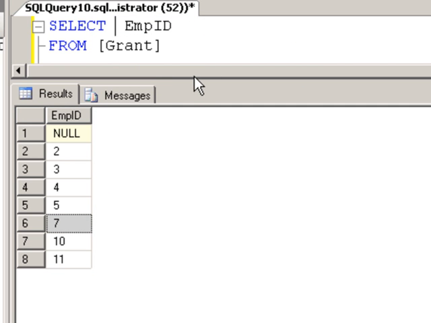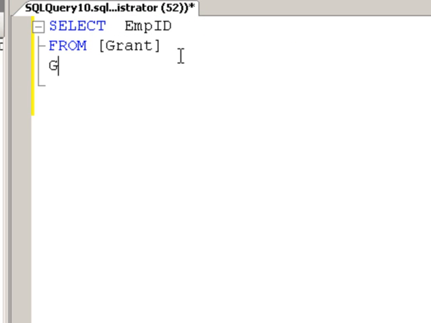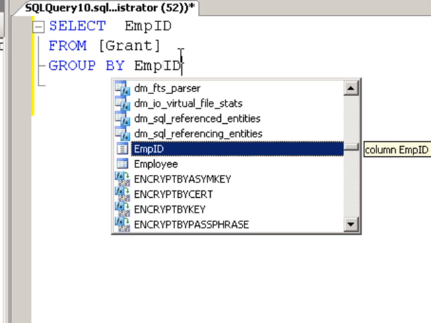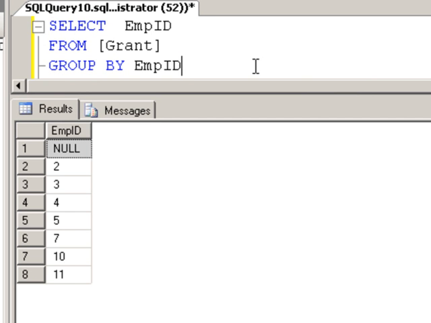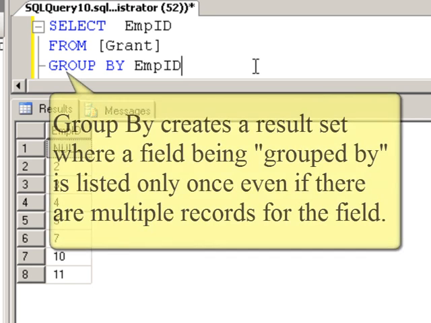Or we have another alternative. We can use group by EMP ID. And again, we get every value once.